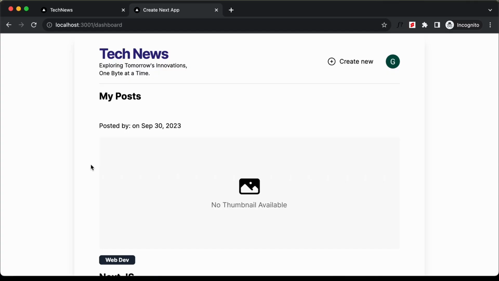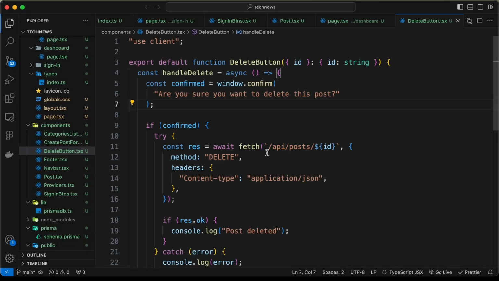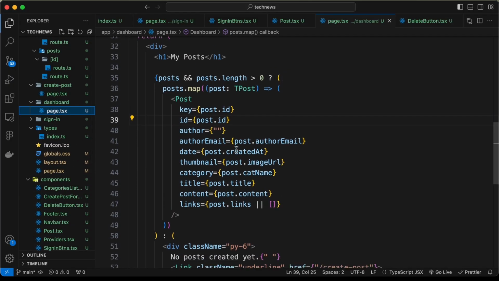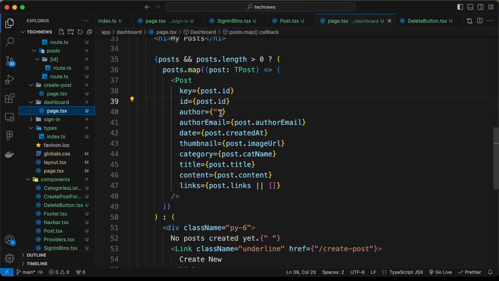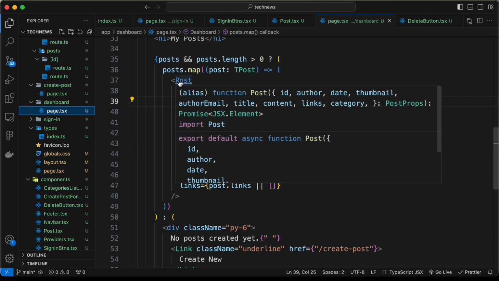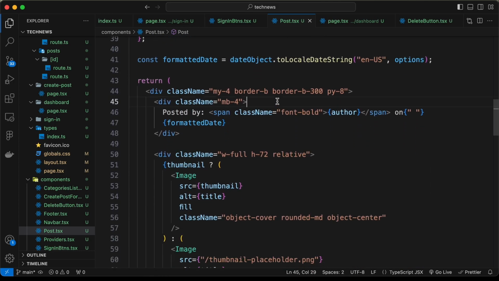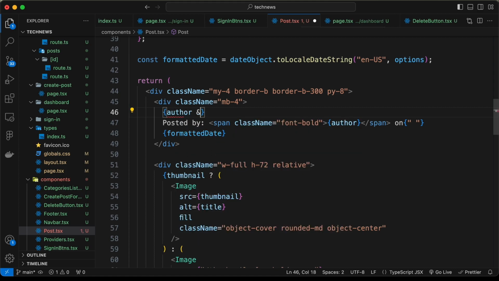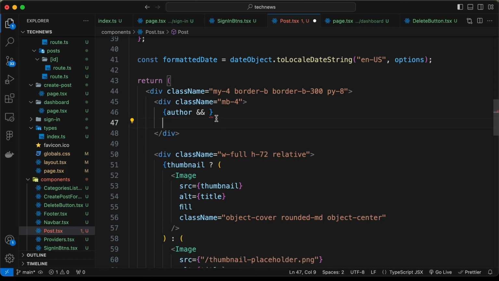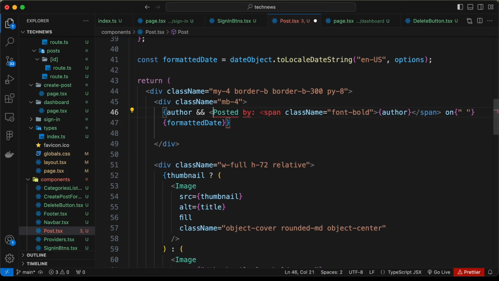Now before adding the edit functionality, let's fix a problem that we have over here. So right now it says "posted by" and it doesn't display anything because we are not passing the author over here. So in the dashboard, if you go to our code here, if you go to the dashboard page, here we can see that for the author we are just setting an empty string. So let's go back to the post component and here let's check whether we have the author. So here let's type author, and if the author is available, then we'll just display this code. So let's cut it and paste it over here and let's add it inside a fragment.